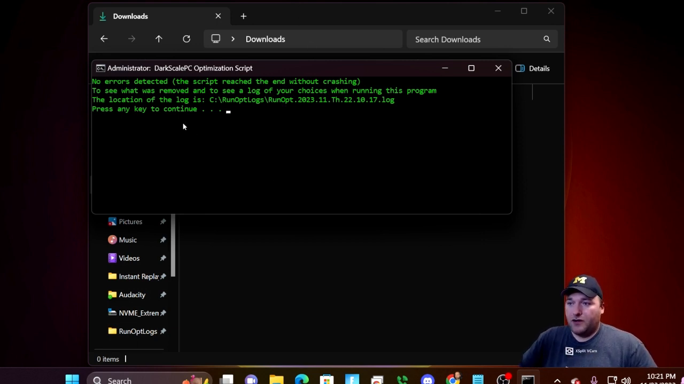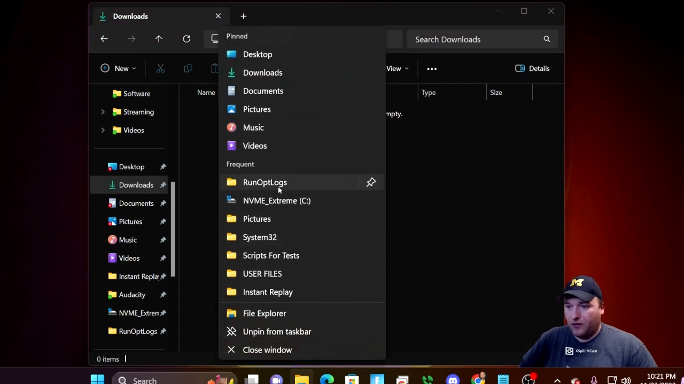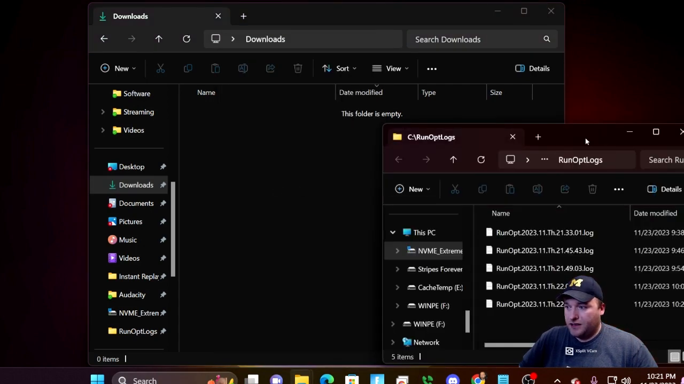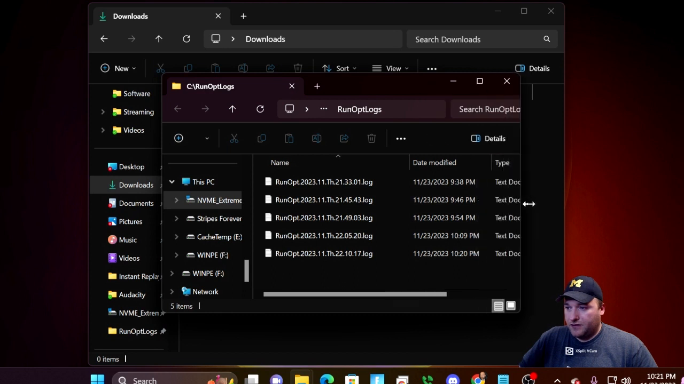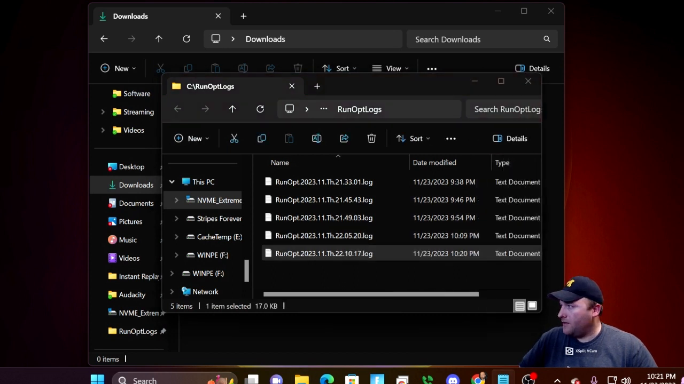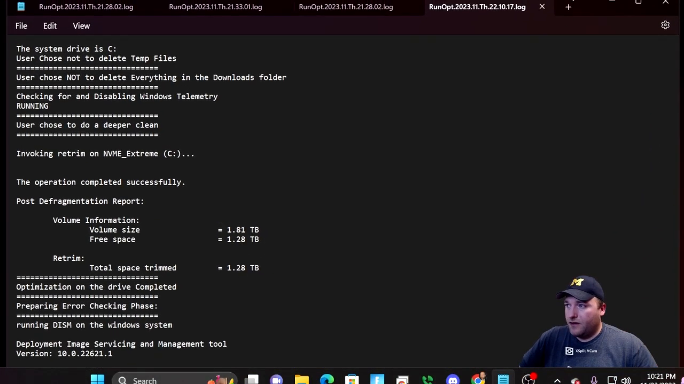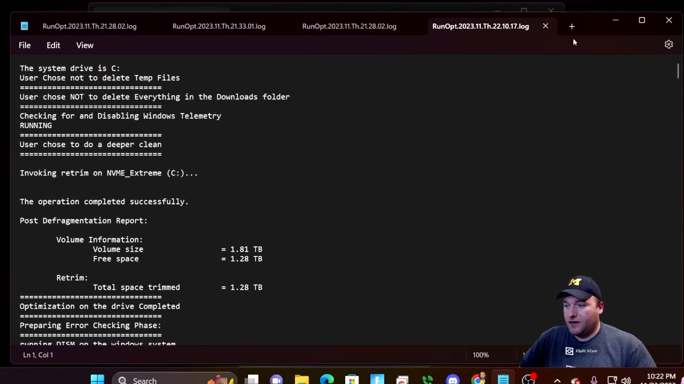All right, so we're actually going to go ahead and hit enter on this, and we're going to go check. We're going to go to run opt logs here, and we're going to see one of the files here, the most recent file, of course, being this one right here. We're going to open that up, and here is what we're going to see. Everything that this did is going to be shown in here.